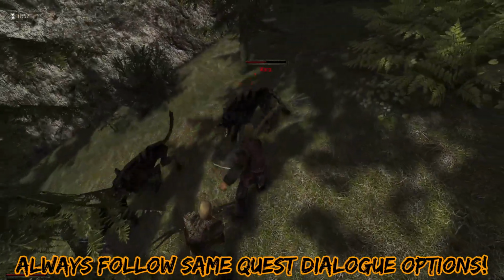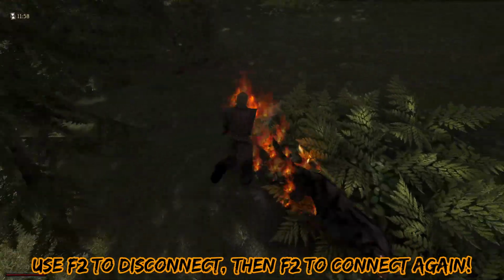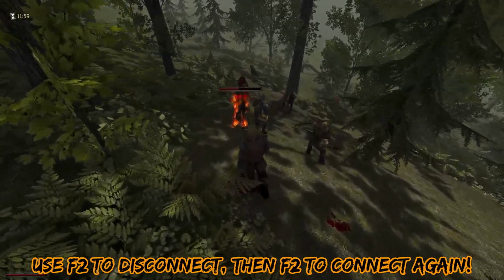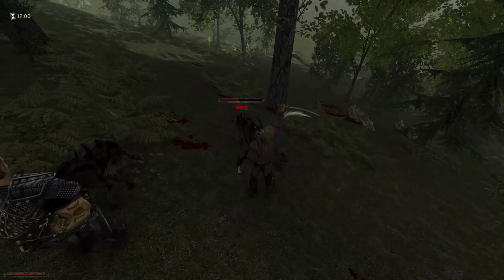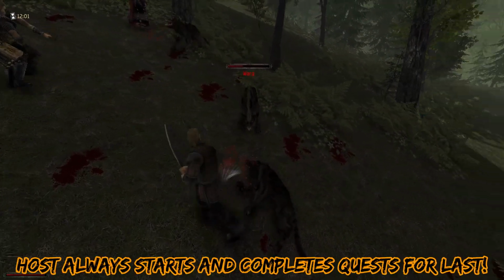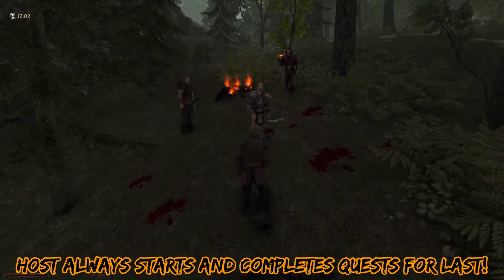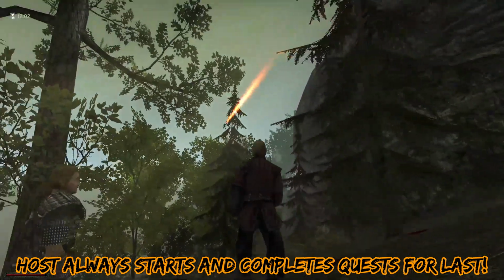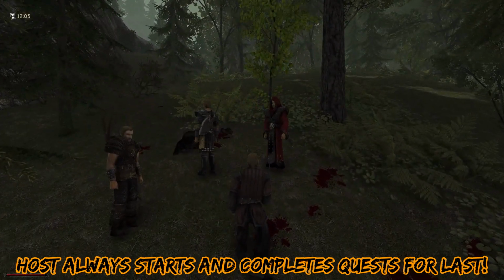If anything goes wrong, an enemy bugs out or a quest doesn't work for someone, simply desync with F2. Try to complete the quest alone and then reconnect to the host with F2 again. The host will never have these issues. To ensure everything is perfectly synced, the host should always start a quest, complete a quest, or initiate an important dialogue after everyone else has done it already. The same applies to triggers, buttons to push, levers, etc.